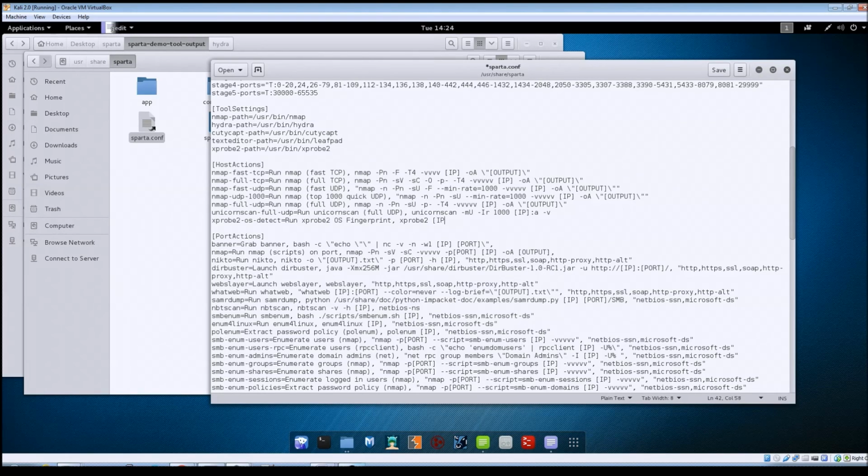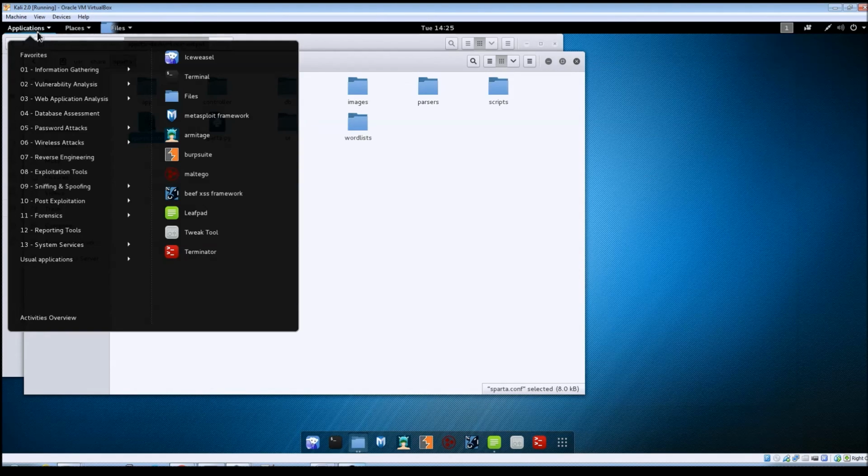I'm just going to give it an IP like this enclosed within these square brackets. This just means it's a placeholder. So when you launch this tool, it's going to pull the IP address from the host information that Sparta already has. So that's all we need to add. Let's go ahead and save it, close the config file, and then we'll go back and launch Sparta again.